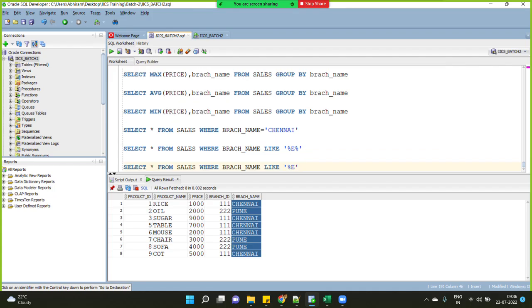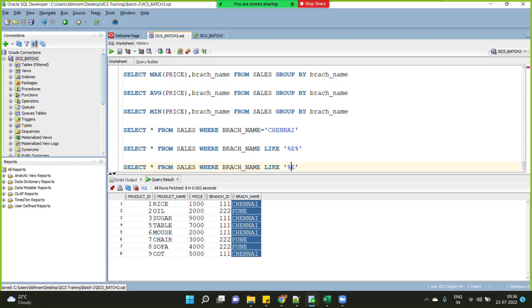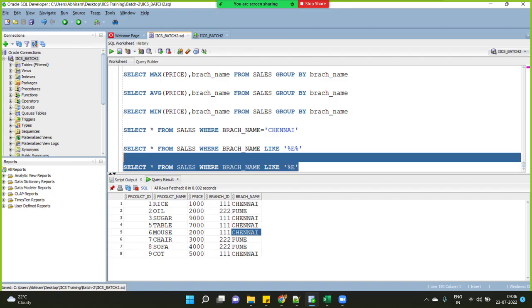Suppose I am not giving E here, so what comes? Before E, zero or more characters, but ending with E. After E, I don't want any characters. Before E, three characters are there. After E, any characters? No characters. So Pune will come. Why will Chennai not come? After E, a few more characters are there. But I am expecting E should be the last. After that, I don't want any characters. That's why Pune will come. Like this.